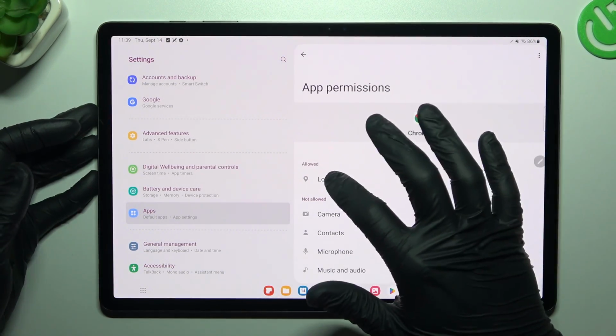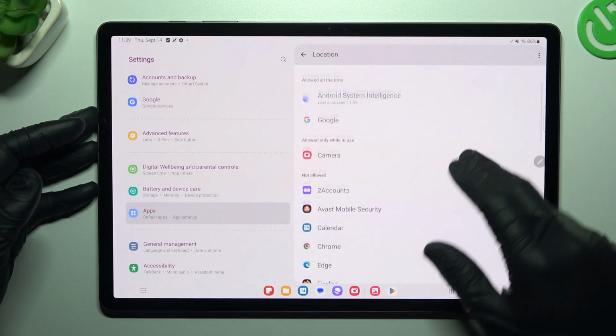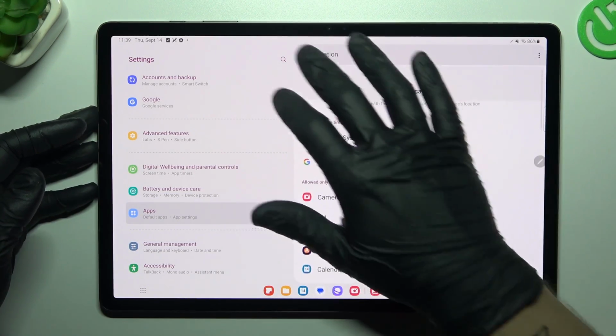If you want to check all the apps that have a location permission on your device, just click on this button, and there you have all of the applications with the location allowed. And with this location permission set up, Google Chrome or any other app cannot track anymore.